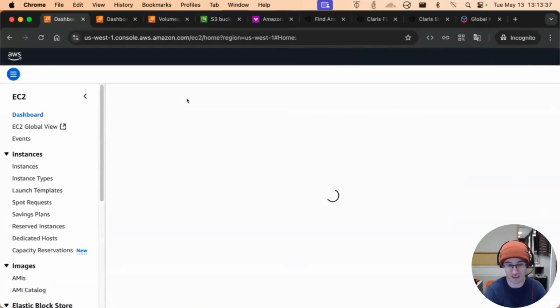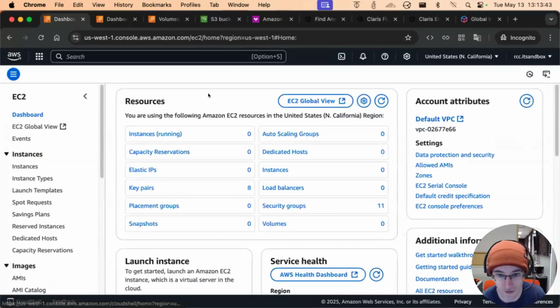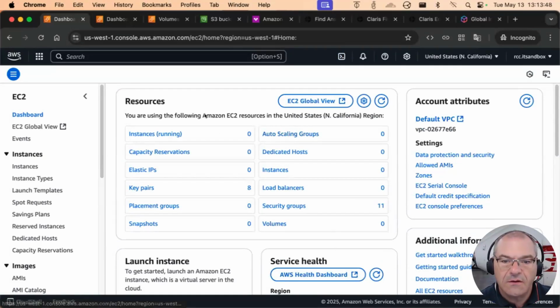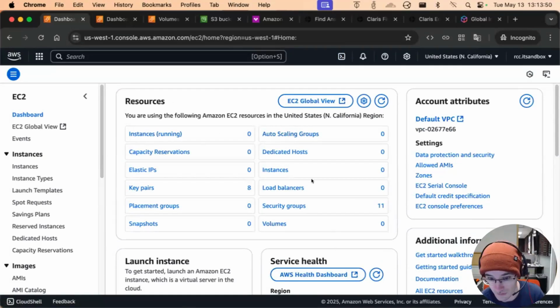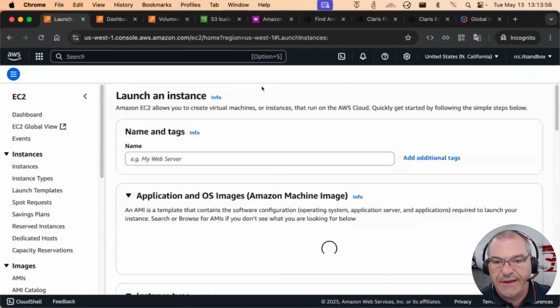We're on EC2. We're going to click EC2. And down below, instances running: 0. So we don't have anything going. So how do we build a new one? We're going to make a new one here. Go to Instances, Launch Instances, the big orange button here. Yep.